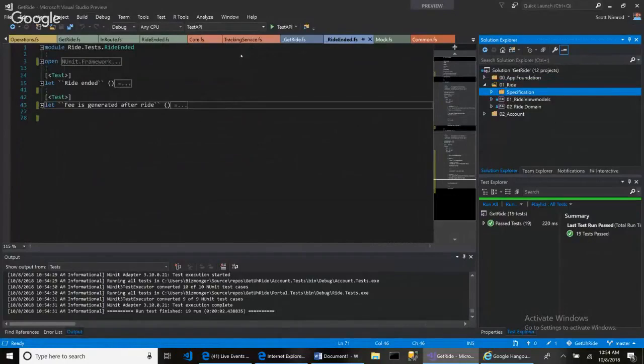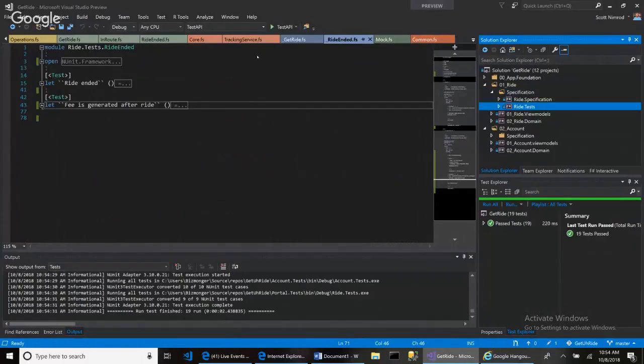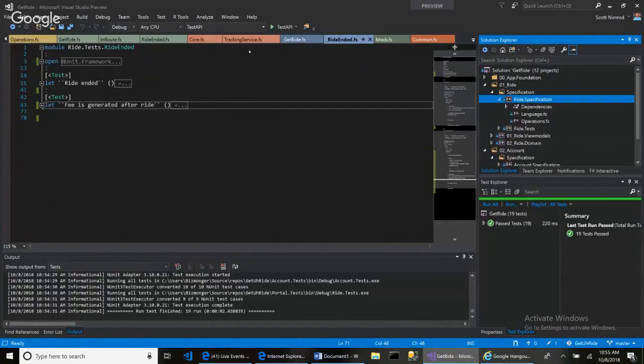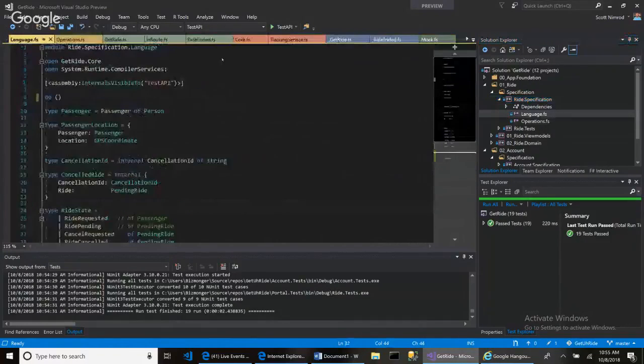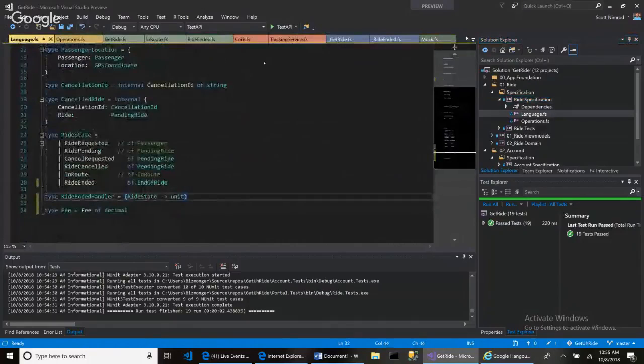our specification for each domain, hence ride.specification, your account specification. Within each specification folder, you're going to have your tests, just like that, your ride specification test, your account specification test. And then you also have within your specification folder your specification library, hence specification as a library. So you have your common language, something like that, as well as your operations.